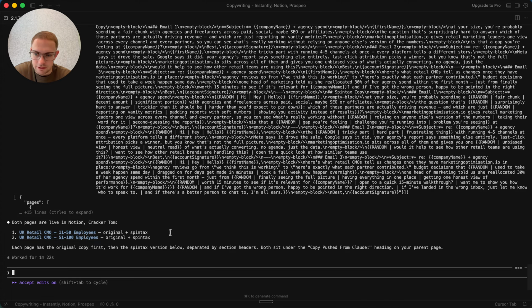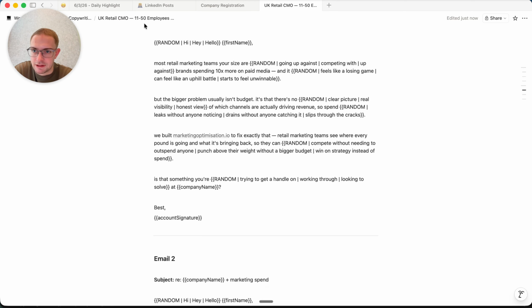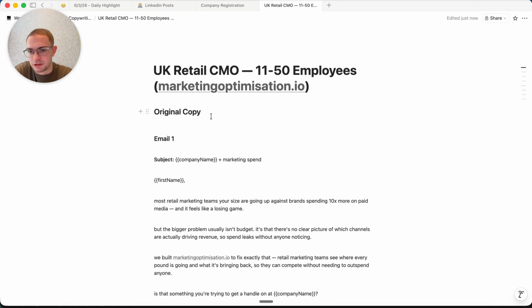I don't really like how they're in the same one, so I'm going to say thanks, but within those 2 pages, please could you make 2 pages within each, one that has the original copy and one that has the syntax copy. I want 2 different pages containing 3 emails per campaign headcount size. So hopefully now, inside this page, it should split these, where it should have 1 page for original copy and 1 page for syntax copy.